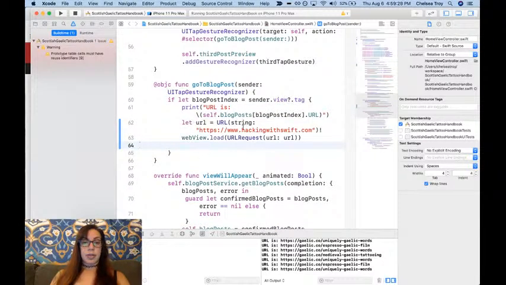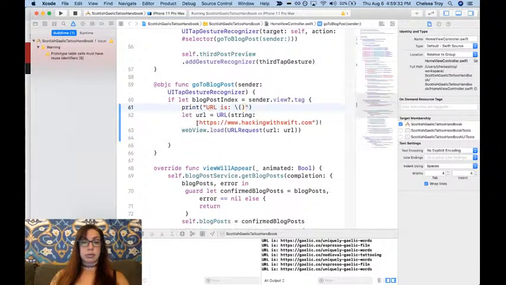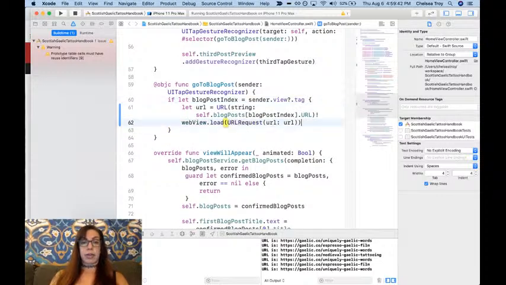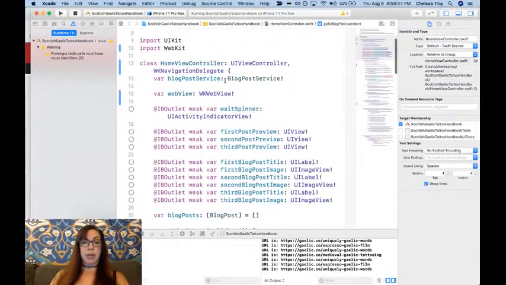So URL is going to be this string. Get rid of that. And then we're going to load up from that URL. That looks great. Now, we're going to have to make that web view appear on screen somehow. So here's how we're going to do that.